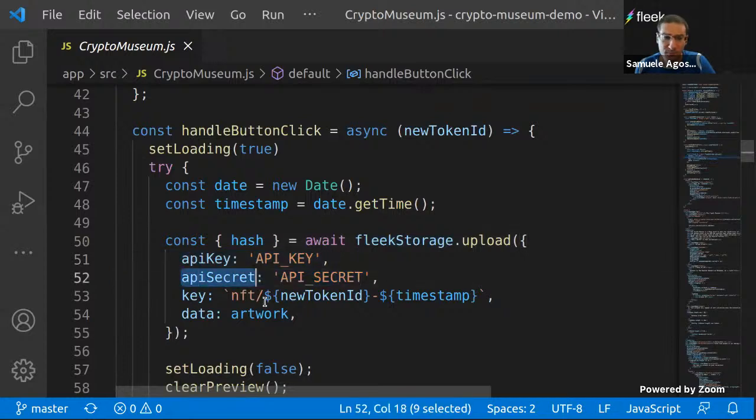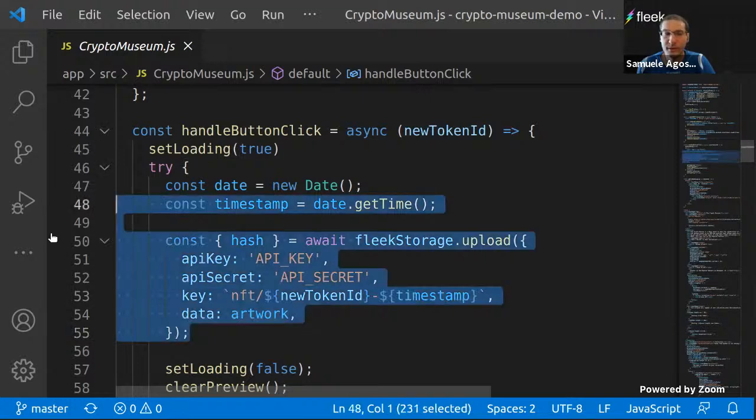You give it a key, which is the name of your file. And then you pass in the data, which is the artwork that was applied. And that's it. Just this one call to the function. You have uploaded your file to Fleek storage, which we then pin to IPFS. And it generates a hash.